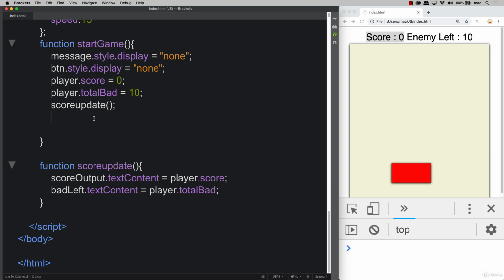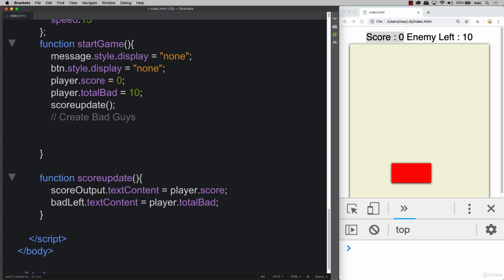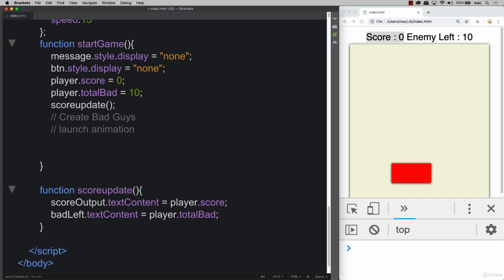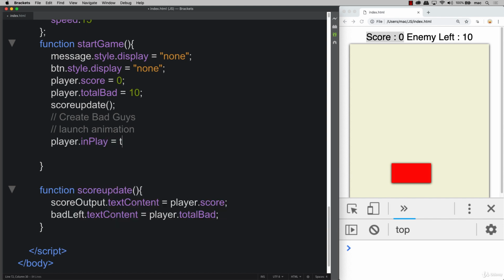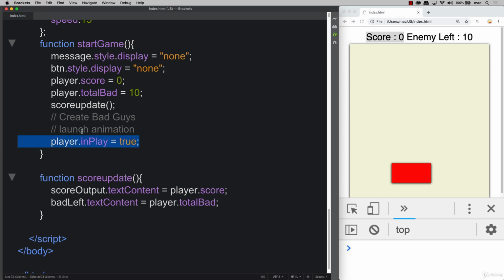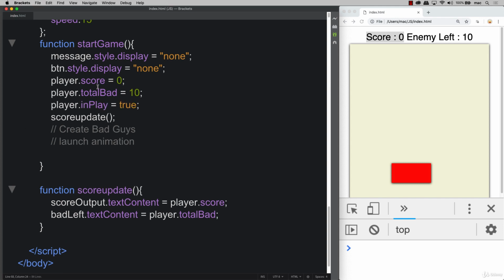So what else do we need to do in order to build the gameplay? We need to create the bad guys, and we also have to launch animation. Within the animation, this is where all the action is going to take place. And then one last thing, we're going to take player inPlay and set it to true. That will start the gameplay. So launching the animation, setting player inPlay to true, and we can actually move this one up to here as we're updating the player object.